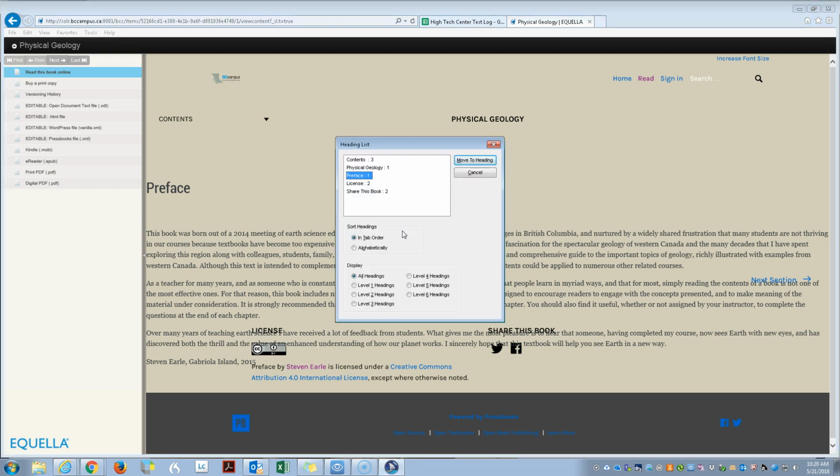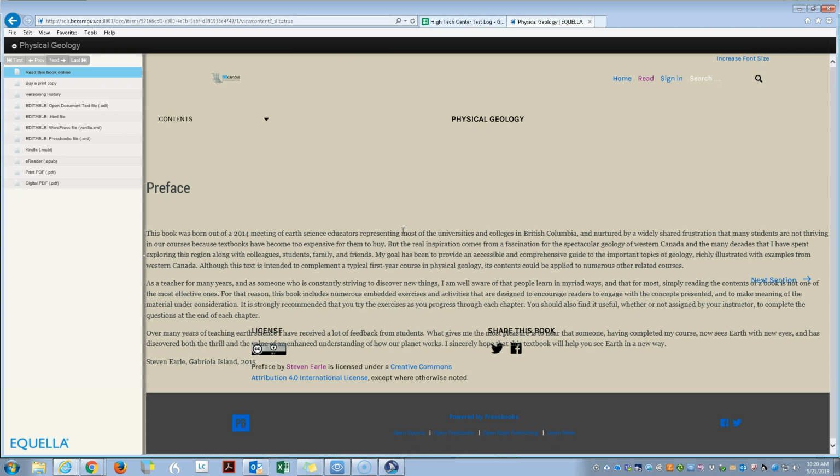Headings list dialog. Headings list view. Preface, enter. Heading level 1, preface. Banner end. This book was born out of a 2014 meeting of Earth Science educators. Tab. Let's see, on that left side window. Tab. Logo for BC. Tab.